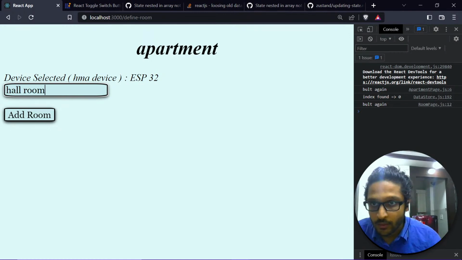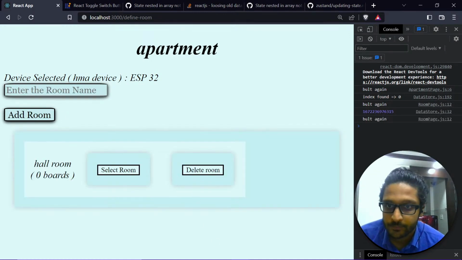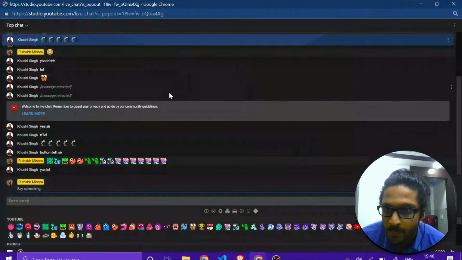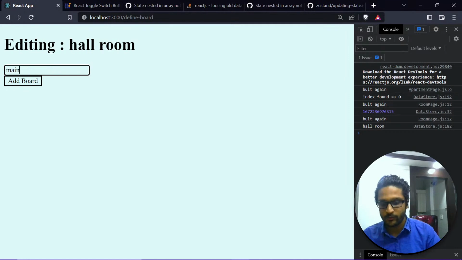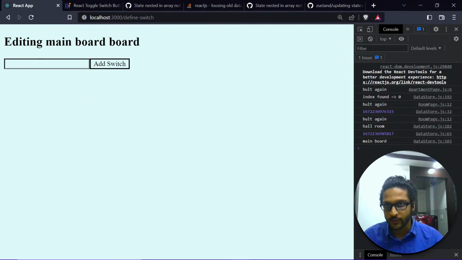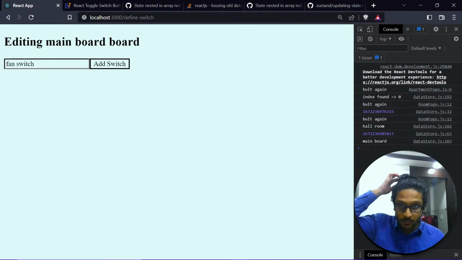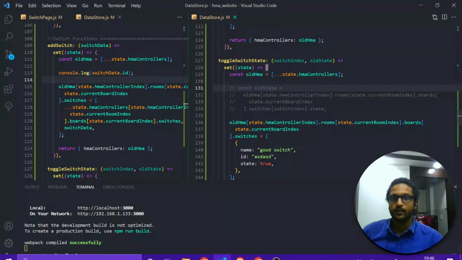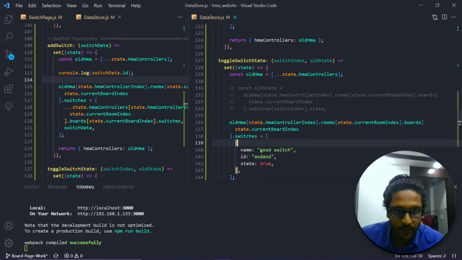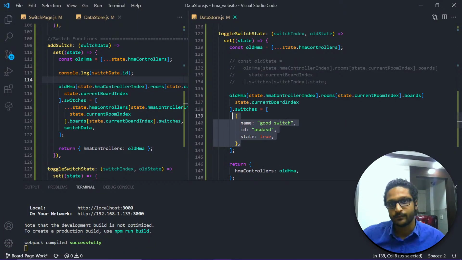Anyways, I selected the hall room. Let's go to the main board. Selected the main board. Then it's going to be the fan switch. Click it, good switch. Okay, it's changing like that. Got it. So I guess we can do slicing.